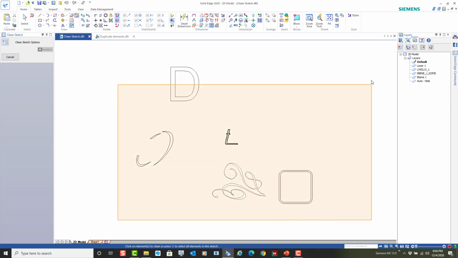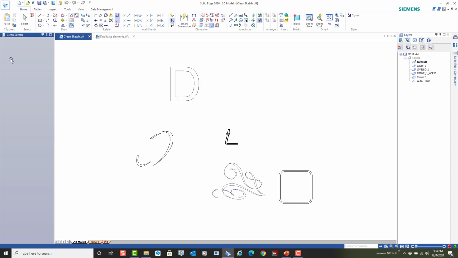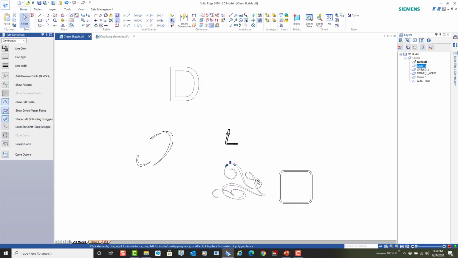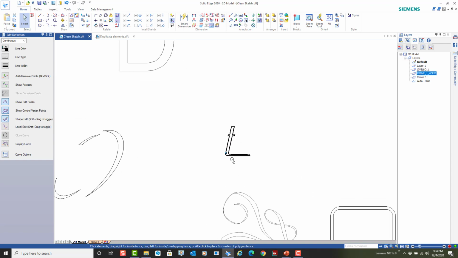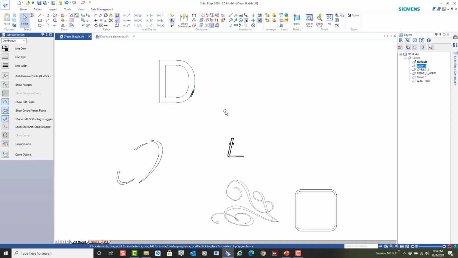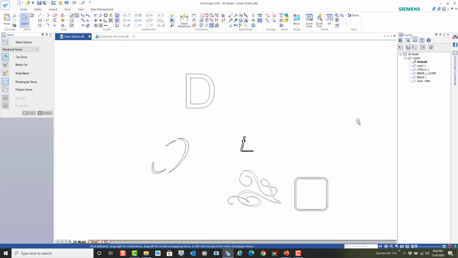I'll fence select it and hit finish. And you can see now that it has broken this up into multiple B-splines. Maintain the overall shape, but it's a lot less control points and a lot easier to work with, and a lot less potential for any errors. So it's that simple using the clean sketch command.